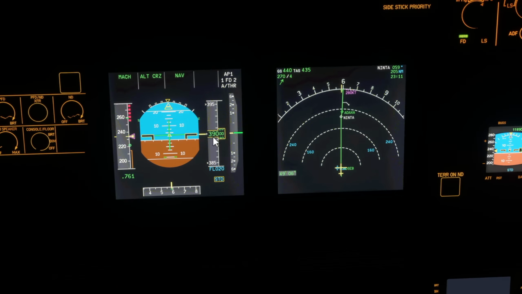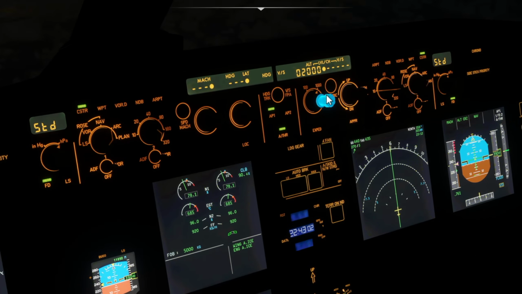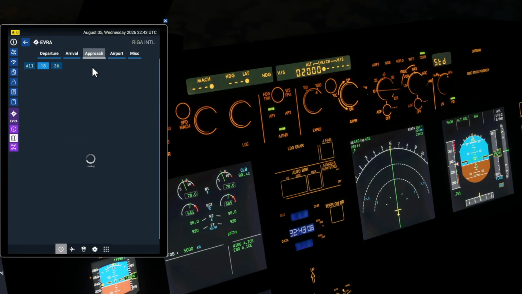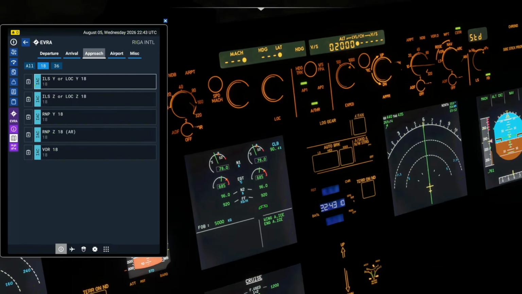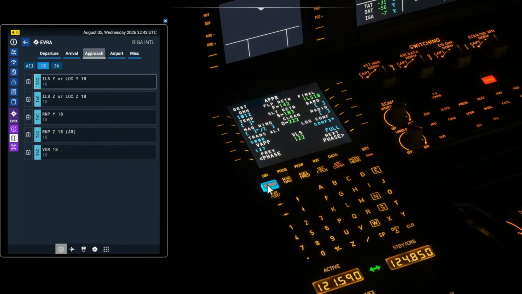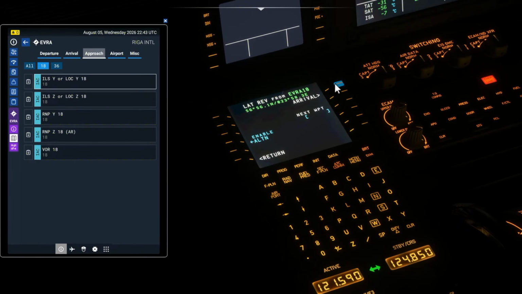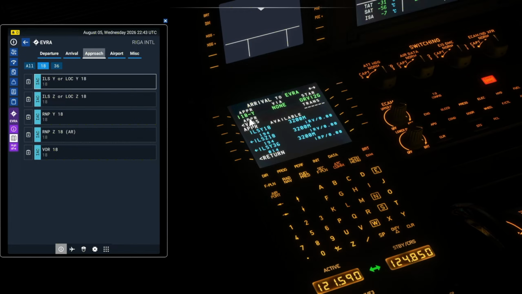So we will be descending from 39,000 feet to not 2,000 but 2,500. Okay, let's check here again on the chart. Runway check. Hold on 1 second. 18, right? So it's ILS 18Y. Okay, there you go. That's the chart.